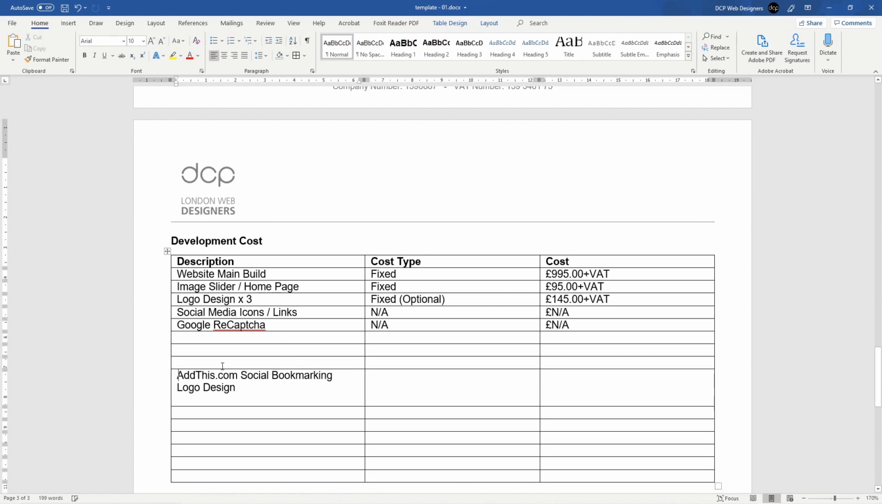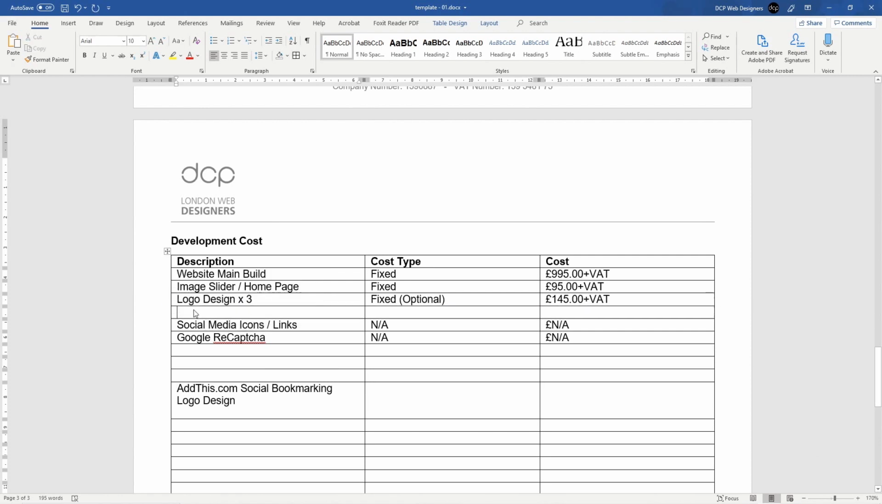MailChimp newsletter subscription. So things that I'm not charging for, I normally put below, right? So let's click here, and we insert a row. This is MailChimp, and it's a fixed cost, and it's optional. You don't have to have that, but it's documented. So we'll just say that is something like £45 plus that.